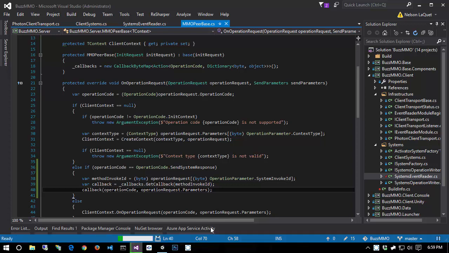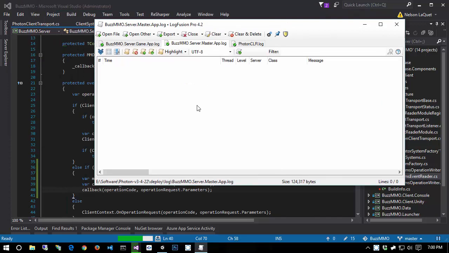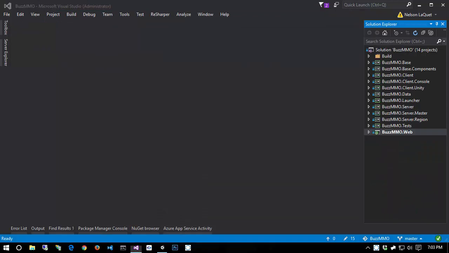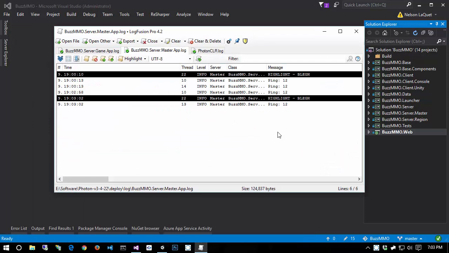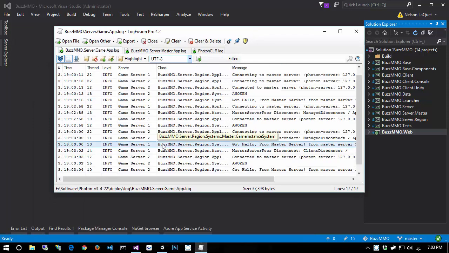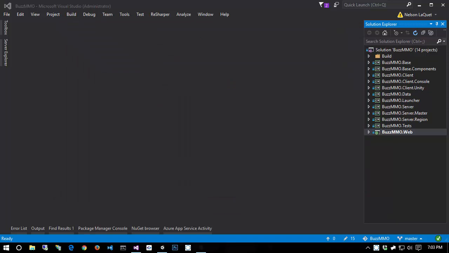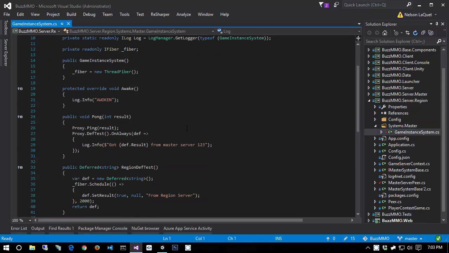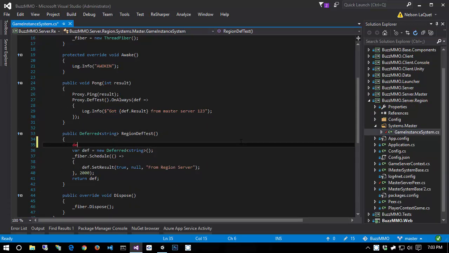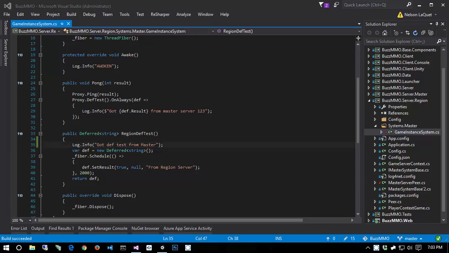Well, that was exciting. Let's go ahead and hit F6 and see what happens. All right, let's pop down our thing here. So we got our pings and got hello from the master server, but we didn't get any response from the region server. So the first thing that I want to do is verify that the region server was actually invoked. So in this region def test, I will say log info def test from master, and then I'll hit F6, and we'll see if that pops up.